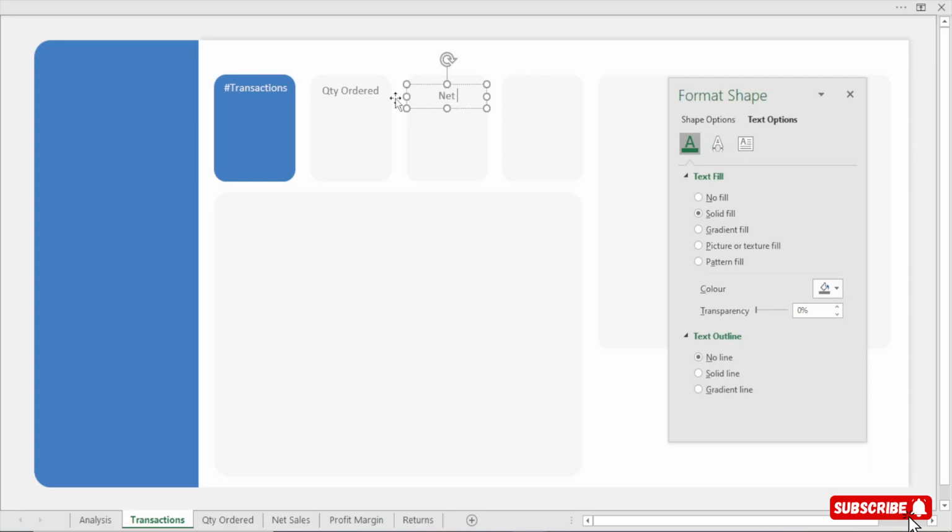So net sales. Perfect. So the same thing, select it like this, Control D, and then what I'm going to do is I'm going to rename this one to profit margin. Right, perfect. So that is that.